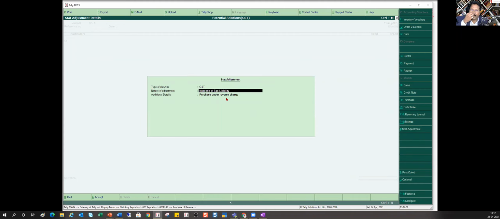Okay, so if you feel that you are not eligible, then you can only increase your tax liability, and the input credit you can pass one entry and push it into your current asset also, so that next month you can convert it into your input credit. That is where your adjustment flag is going to help you.